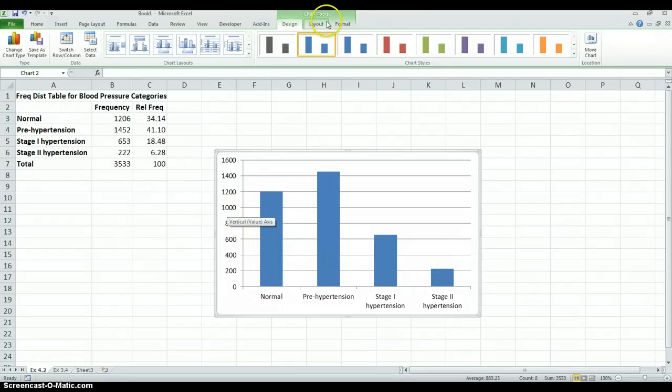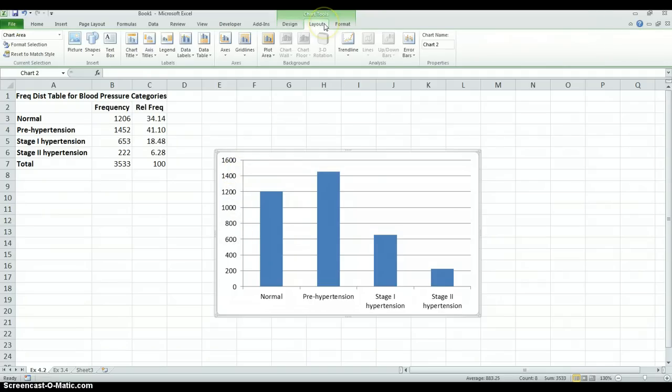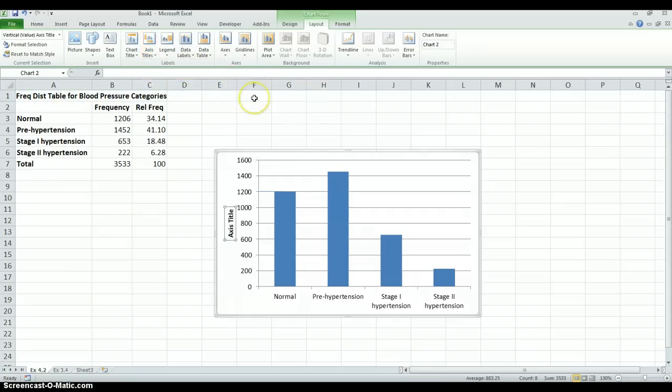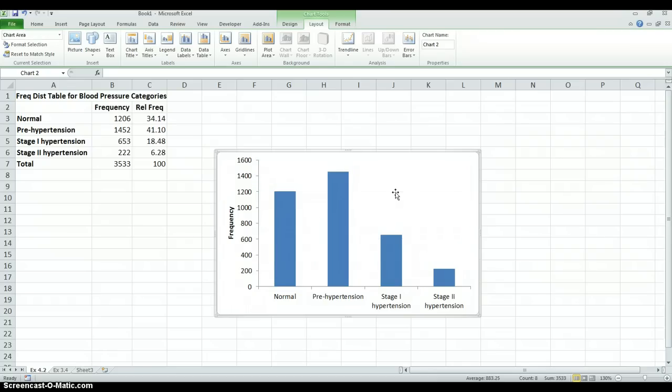And so now let's put a title here on the vertical axis. So under Layout, let's go to Axis Titles, Primary Vertical, Rotated, and then I'm just going to type my title here, which is Frequency, and then hit Enter, and it changes that to Frequency. Okay. Now I don't really like these horizontal lines, so I'm going to left click on those and hit Delete, and so now they're gone.